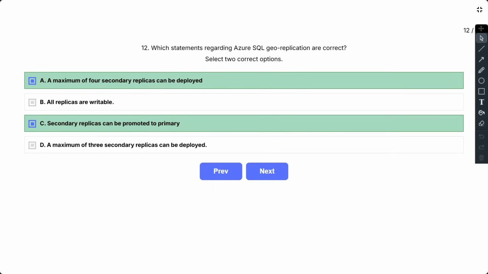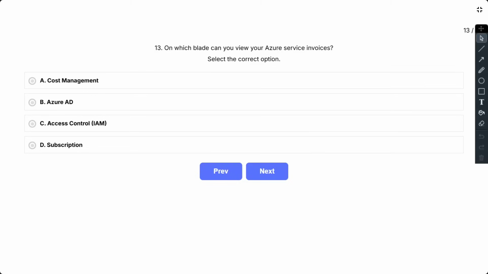Now other options are not correct. All replicas are writable is incorrect, so only the primary is writable. The primary replicates data to other replicas which can also be used for read only access queries. Next option, a maximum of 3 secondary replicas can be deployed is also incorrect. Up to 4 secondaries are supported in the same or different regions, and the secondaries can also be used for read only access queries.